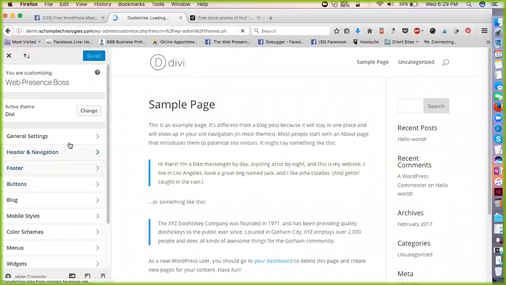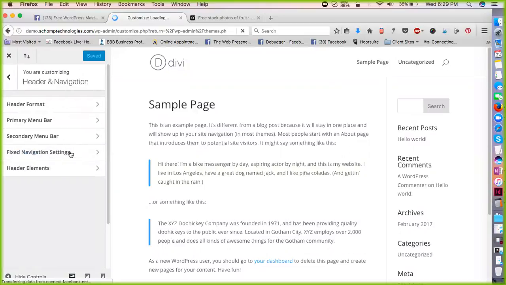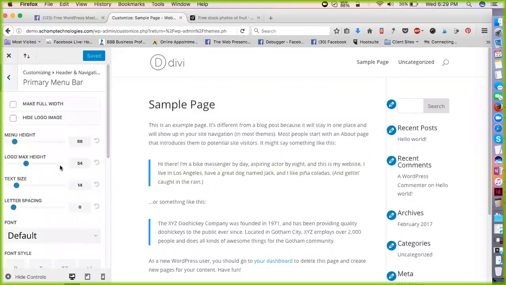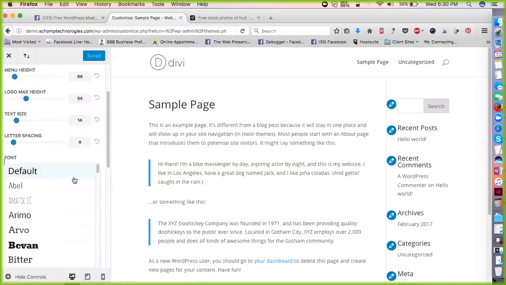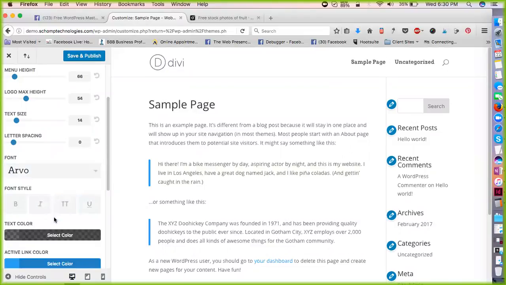So if you go to header and navigation, and then primary menu bar, you can see what fonts are available right here. These are all Google fonts. So this is also what our website now looks like. We might want to pick a couple different fonts to work with. So Arvo, that's what that looks like. It's changing the font right here on the menu.